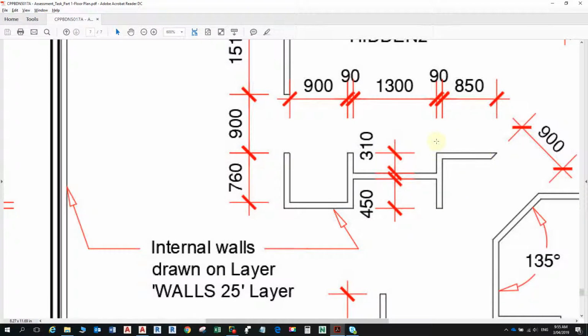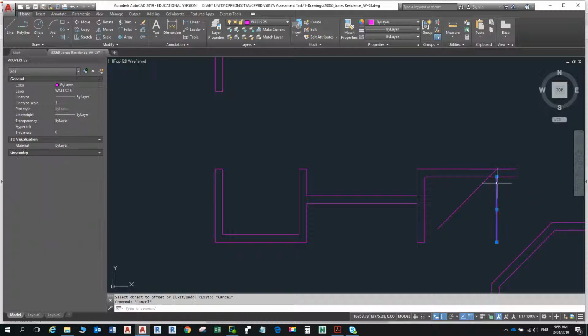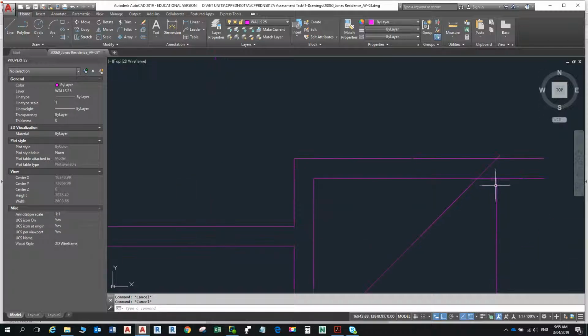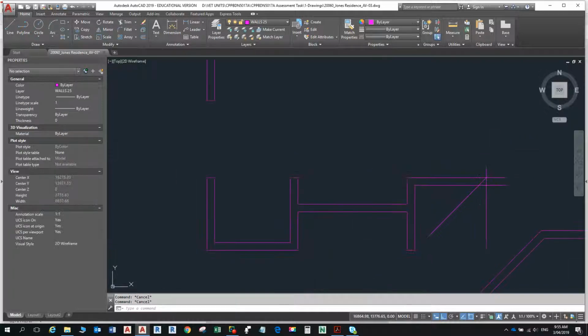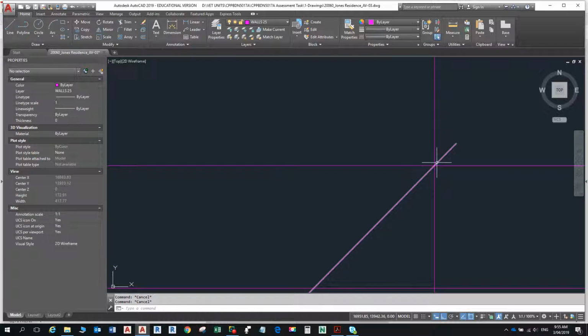So I've got to find the 850 position. So if I go offset 850 there, and just extend that wall up. That's my previous location, so I don't know how close we are to that. Let's have a look. Okay, well that's not too bad. It's pretty close. In fact, it's spot on.